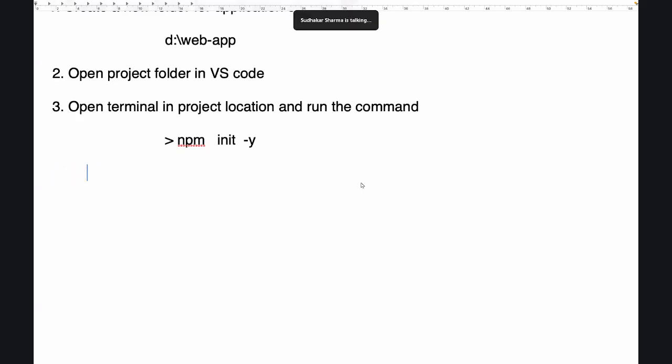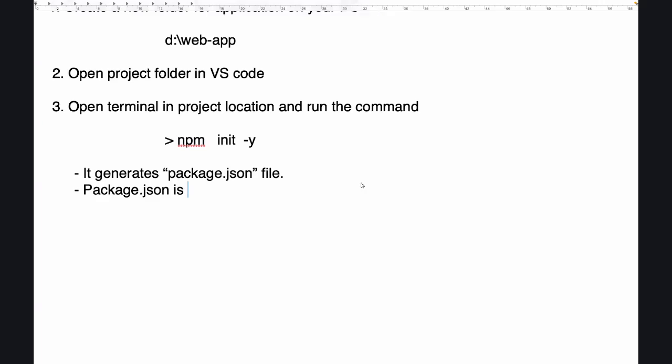What this command is going to do is it generates a package.json file. And if you already know HTML and all, package.json is a manifest file. People call it metadata. Every project must have a file called package.json. It is mandatory that every web application will have package.json. All the project related metadata is present in this file.